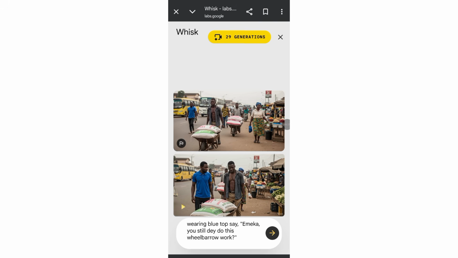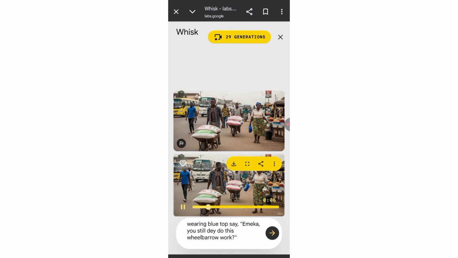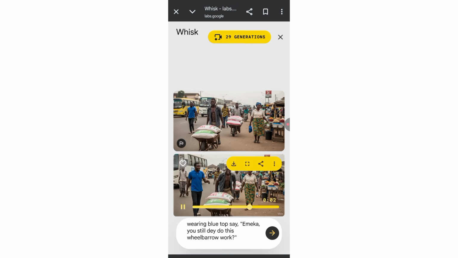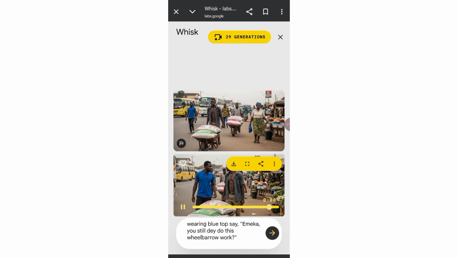Let's watch this together. Young man, help me carry these bags to the shop. No problem, ma. Emeka, you see they do this wheelbarrow work.